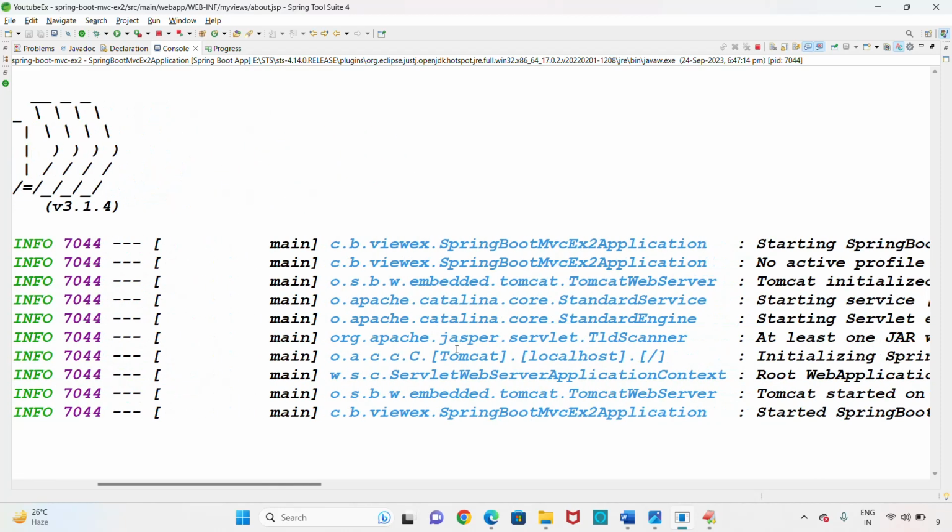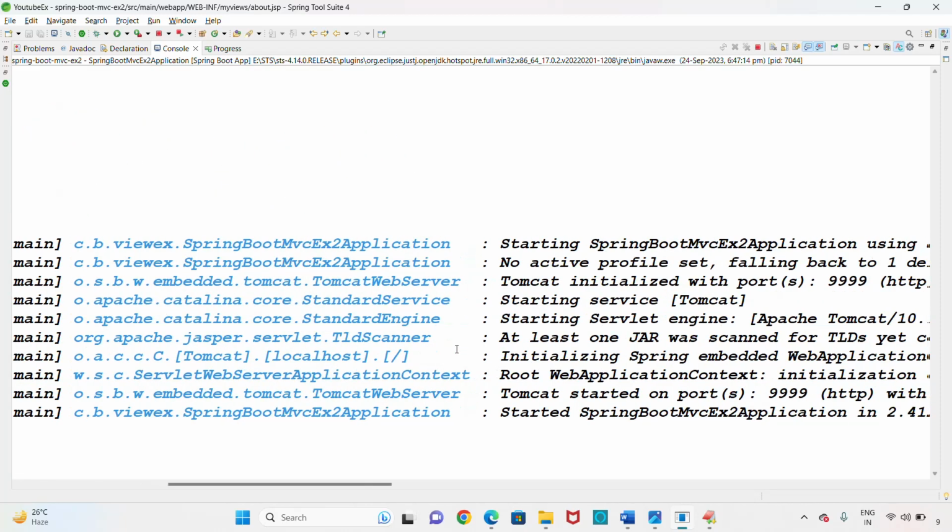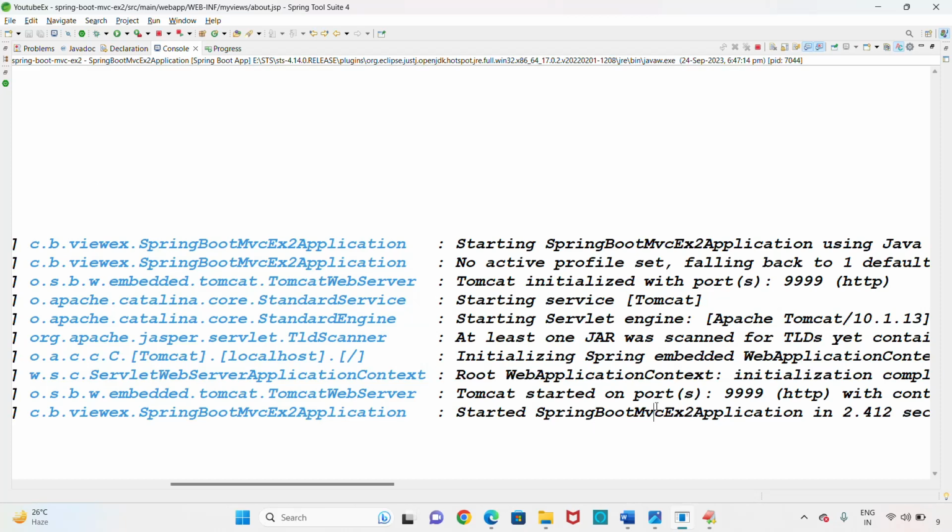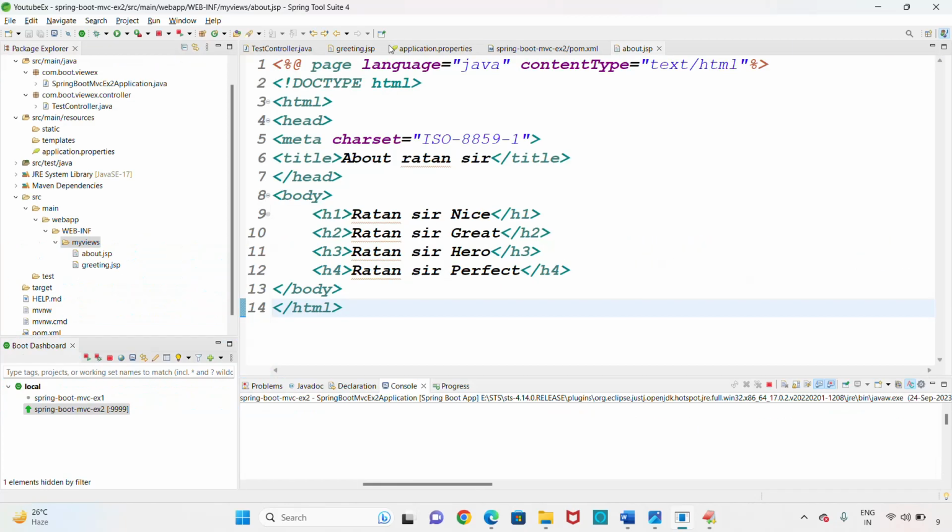Guys, can you see the application? This one is a message: Spring Boot application started. Spring Boot MVC example application in 2.4, something like that. Guys, did you get the dispatcher servlet initialized here? No. When you send the first request, then the dispatcher servlet is initialized because the request goes through it. Tell me, does the request go to the dispatcher servlet or not?